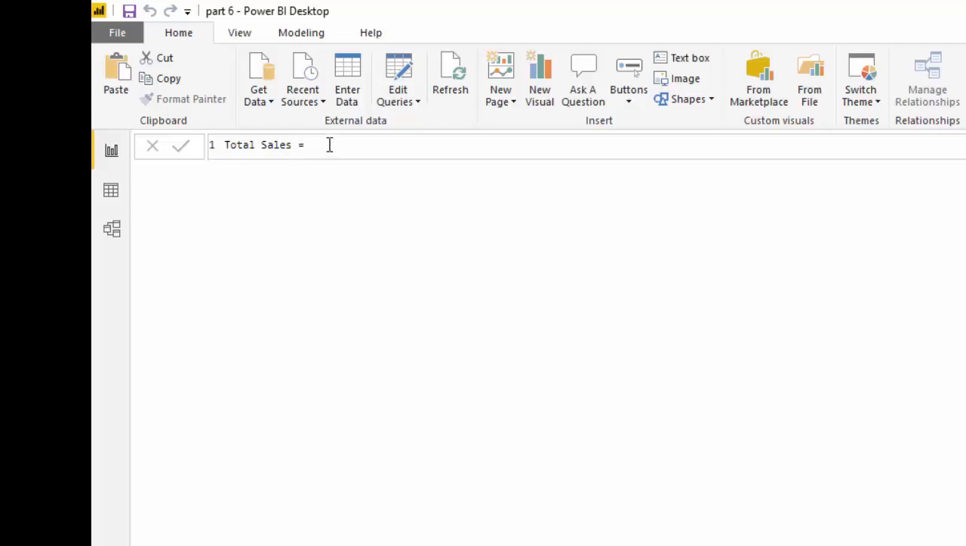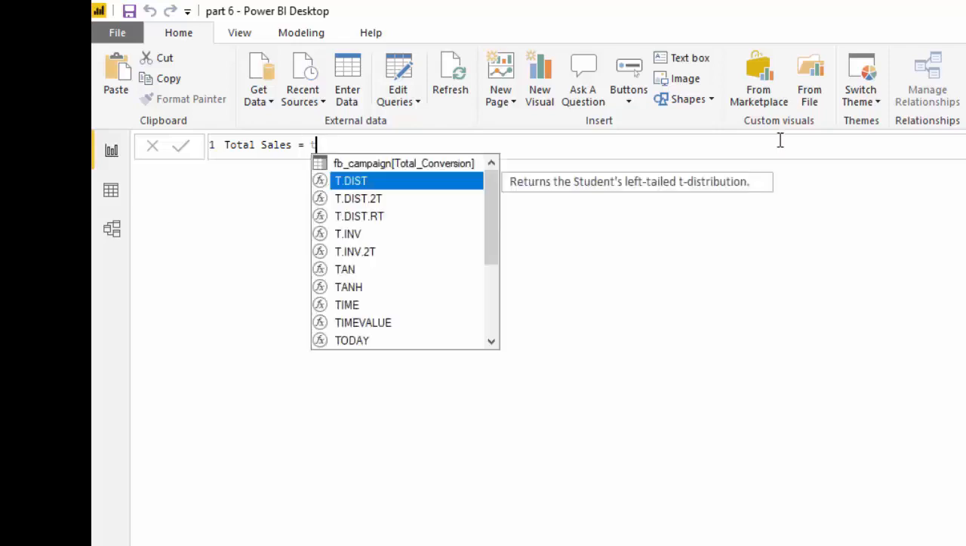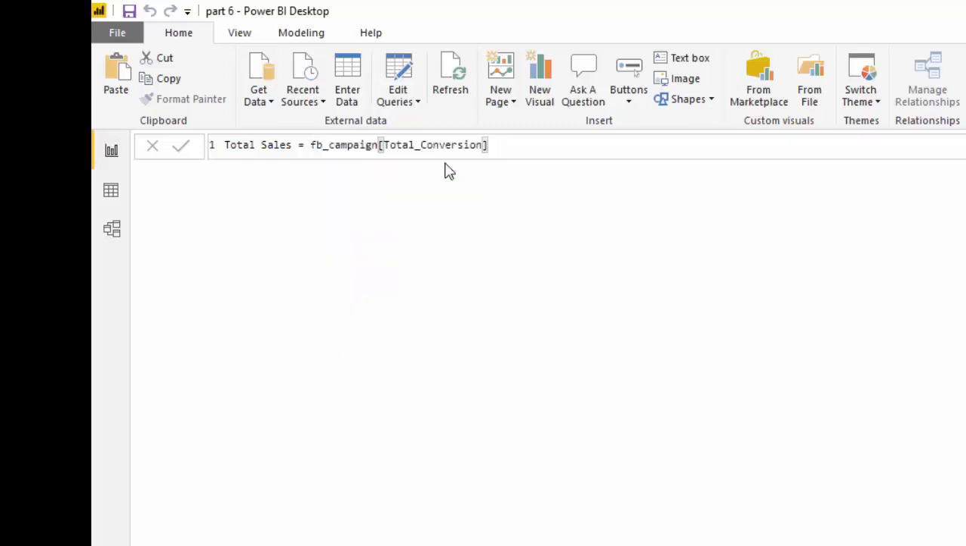Now we can multiply the column that we want, which we know we want to multiply total conversions. So we can start typing T, and let's see what happens. As you see, we can see our table and the column that we're interested in. And this is what we want to do, multiply these two columns. So let's use total conversion, and we can make the times symbol.